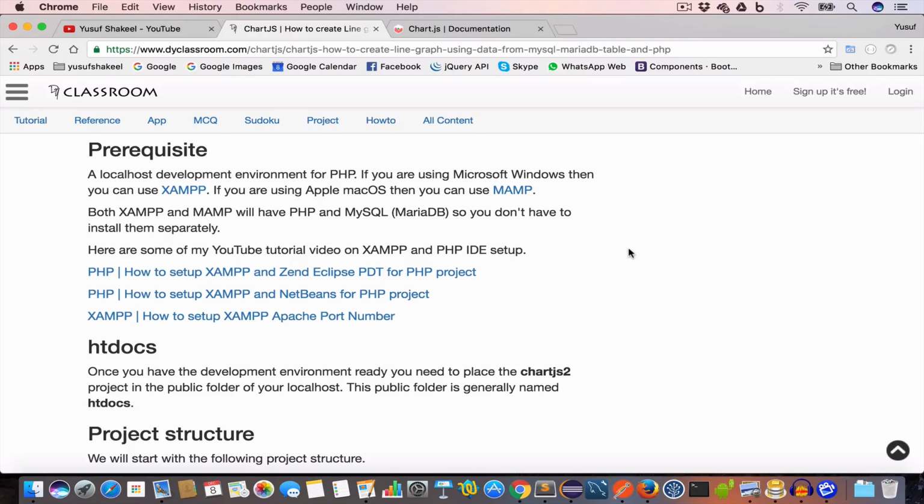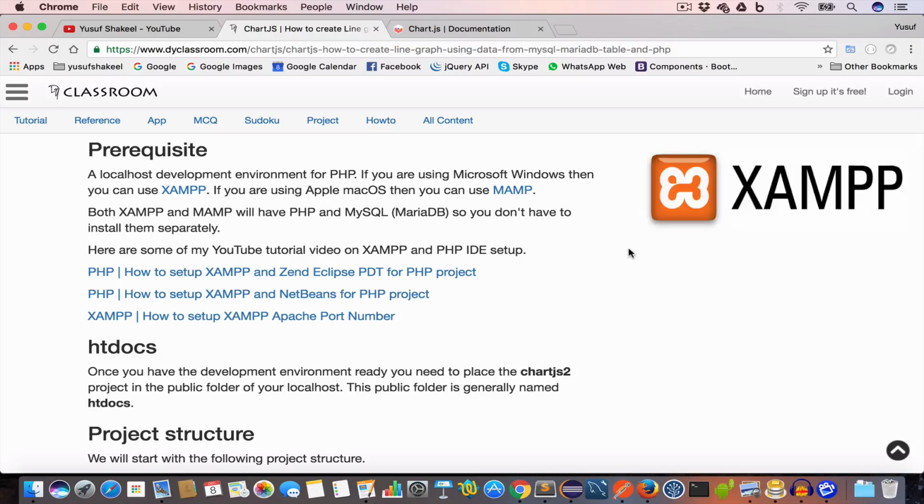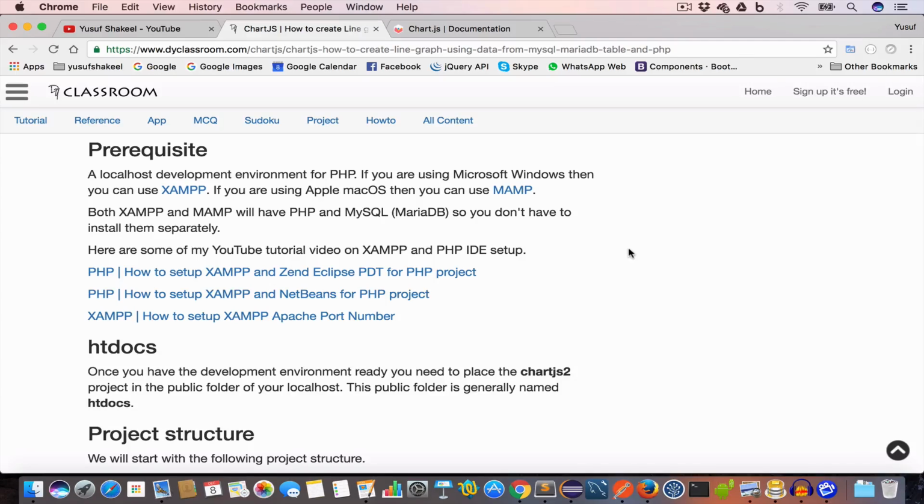If you're using Windows, then you'll need XAMPP, and if you're using macOS, then you will need MAMP. The link of both the software is given in the description. Now both MAMP and XAMPP will have PHP and MySQL. So it will give you a development environment and it will create a localhost server in your machine so that you can start writing your PHP code.